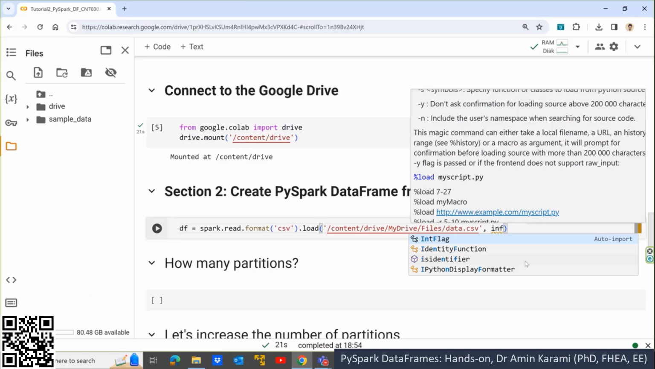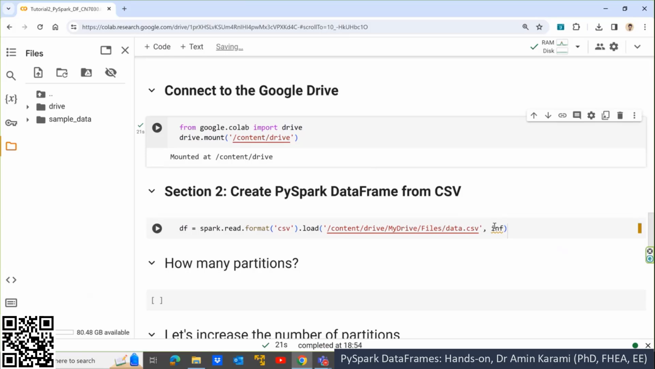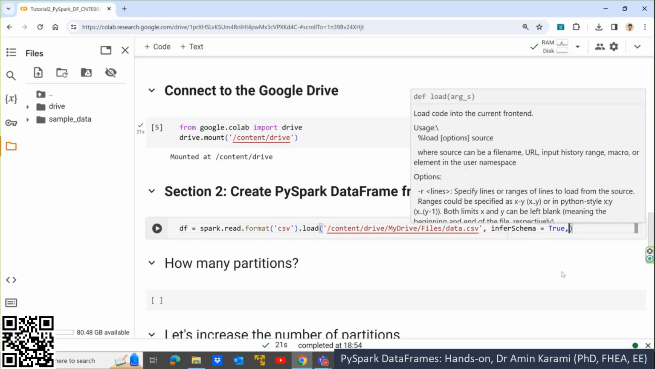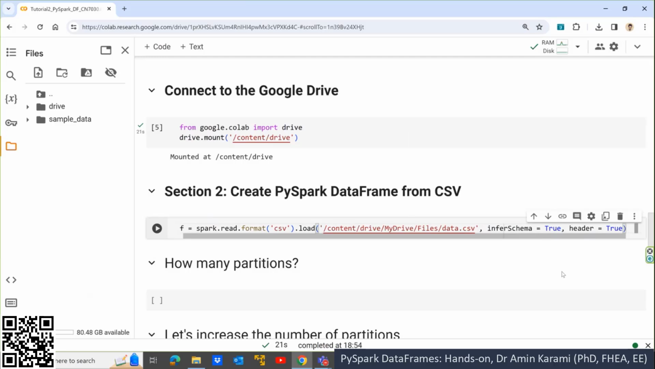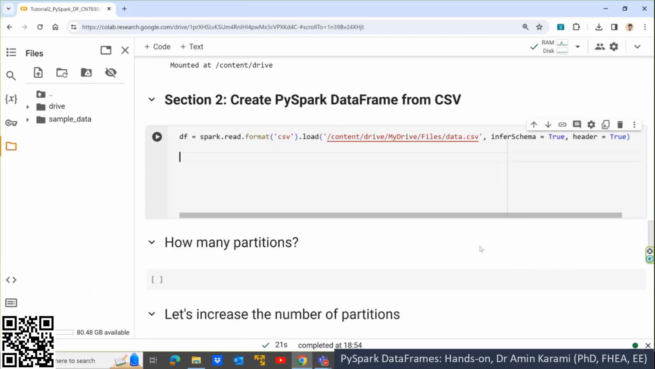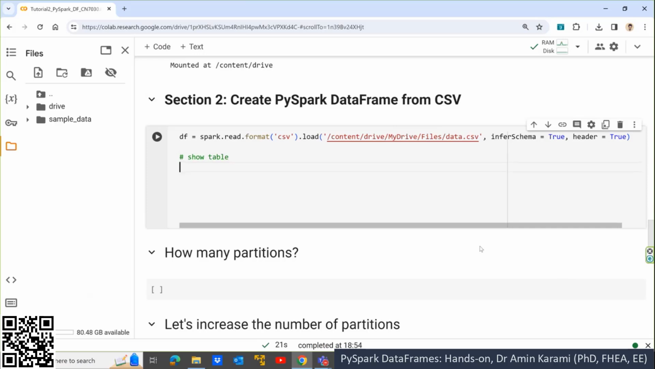I cannot see it, but we can do it by, let's do it like this. Schema, true means also take a schema for me. And header true because we want to take the first row of this data as the header. So then here, what I want to do, we could read data and let's say show this table, df.show, and sometimes we need to use truncate. Truncate means please write the complete value on each column.